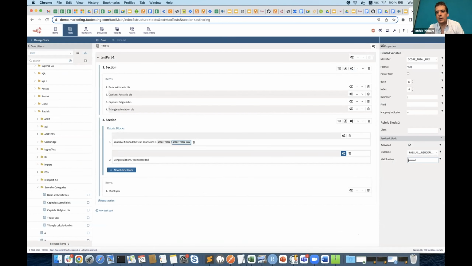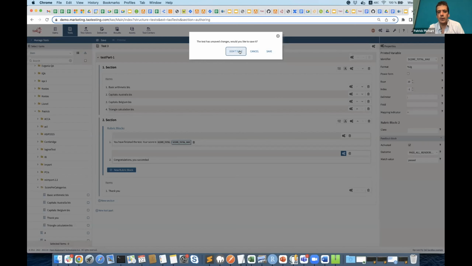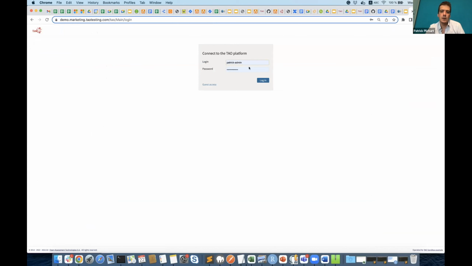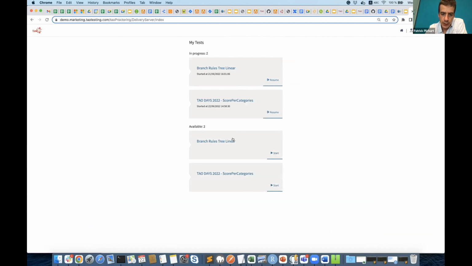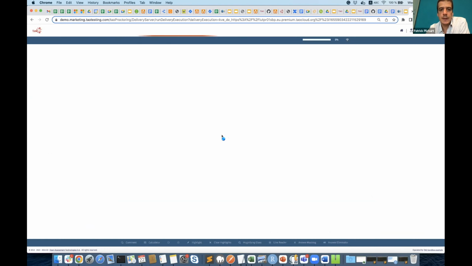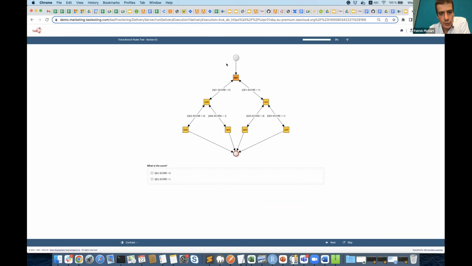I can show you real quick one example. I'm not going to save this test. So here I have just one example test, including branching rules. And we used items that reflect the definition of the test just to illustrate a bit how branching rules work, right? So I'm on question 1. And I'm going to respond correctly. The correct response is this second response here.